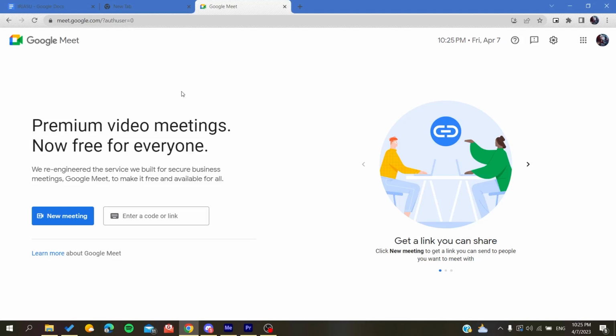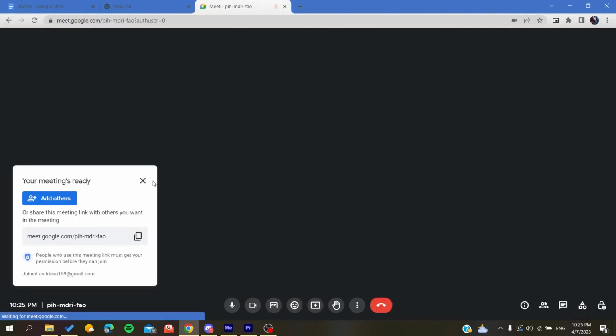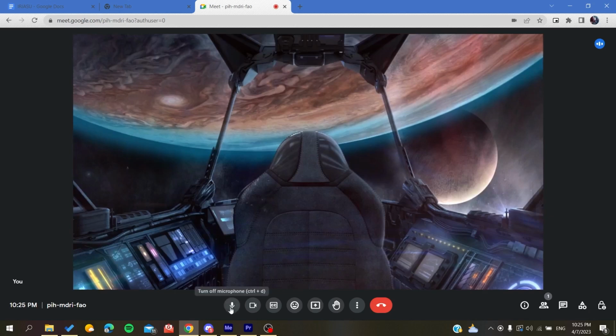So the first thing to do is to join a meeting or to start a new meeting, for example, here. And so I'm going to click on this blue button here and I'm going to start a meeting. And basically, as you can see, this is the meeting view. So all I need to do to unblock my camera is to turn this off.